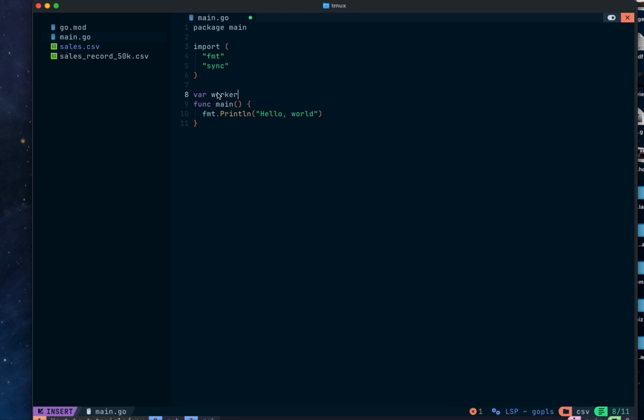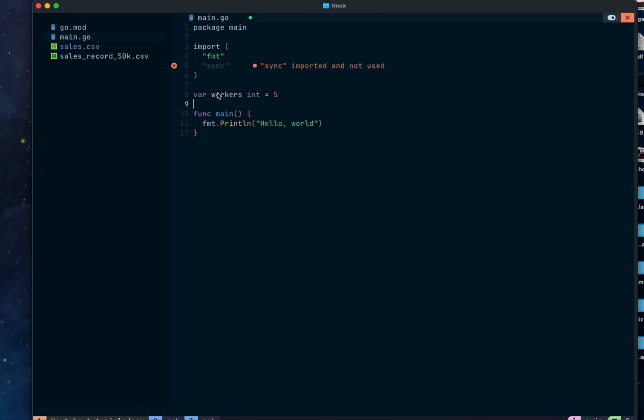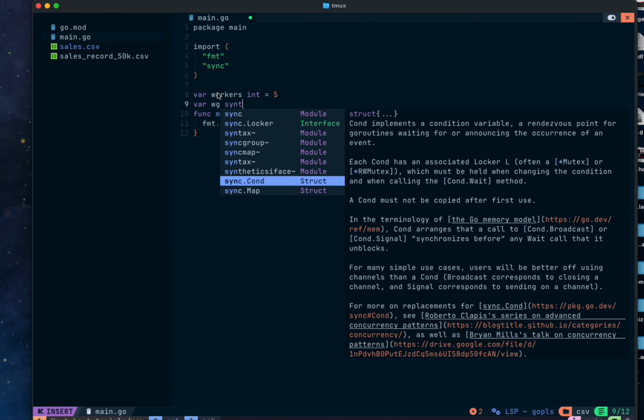Alright, the next thing we are going to be doing is creating a few variables, and the first one is workers, and we're going to just make it 5. What is a worker? A worker is basically the total number of Go routines we are going to be using for this program.